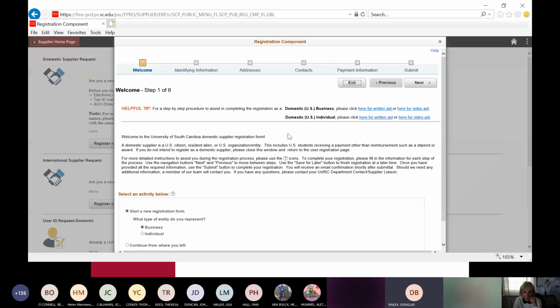One really helpful thing to point out here, as we said, we're just going to have some suppliers that aren't used to a portal. So what we've done here is we've put some helpful tips in here before they even start this process. We're giving them two options. They can look at a job aid, either a written job aid or a video job aid. So if any of them have any questions, you can definitely point this out to them.